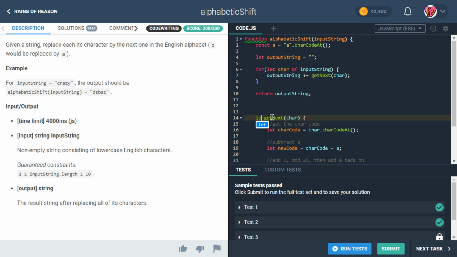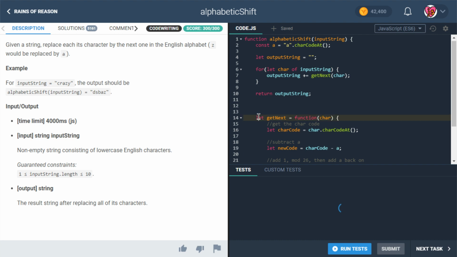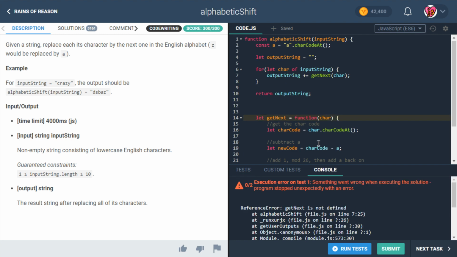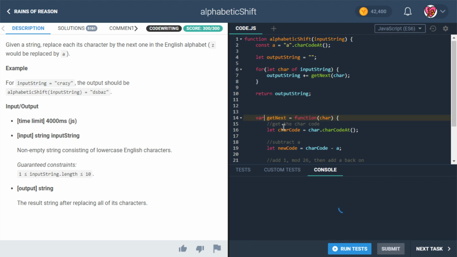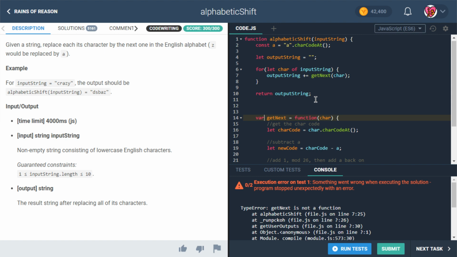Like if we were to just say let get next be assigned the value of function with character, would this still work? If we're using a let, is it still going to hoist it? And so no, it's saying get next is not defined. I don't know if that's a let issue, or if we made this a var, I think it would probably still have the same issue. Yeah, get next is not a function. So keep that in mind, and especially keep that in mind for when we're doing arrow functions, right?